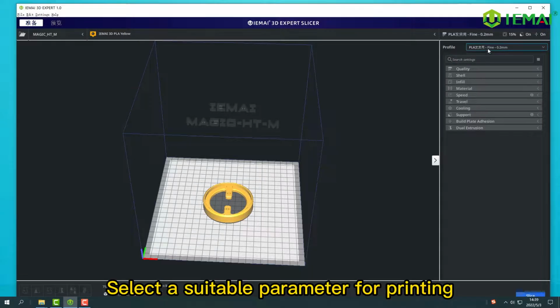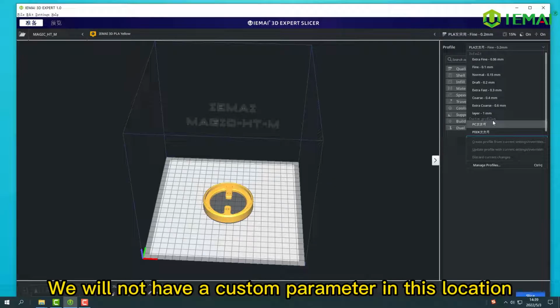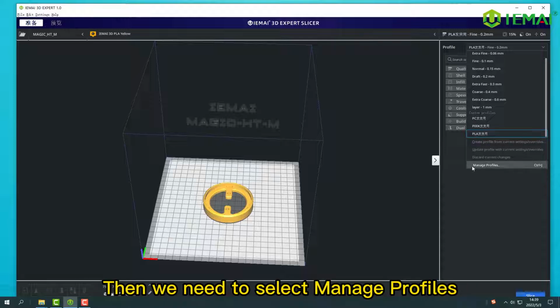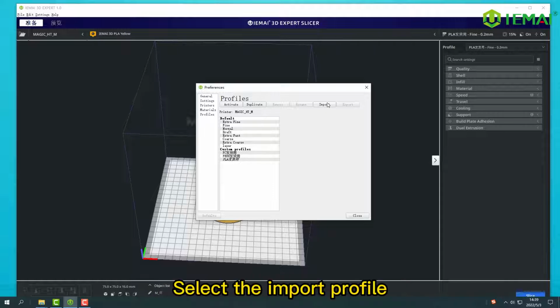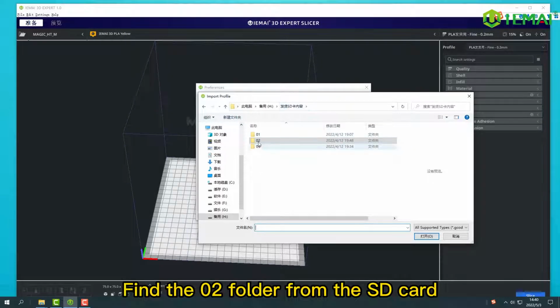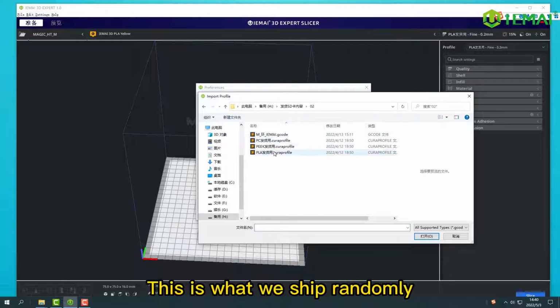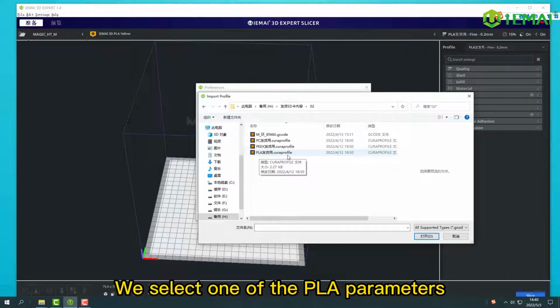Select a suitable parameter for printing. If we are using it for the first time, we will not have a custom parameter in this location. Then we need to select Manage Profiles. In the Manage Profiles section, select Import Profile. Find the 02 folder from the SD card. This is what we ship randomly with one of the printing parameters. We select one of the PLA parameters.